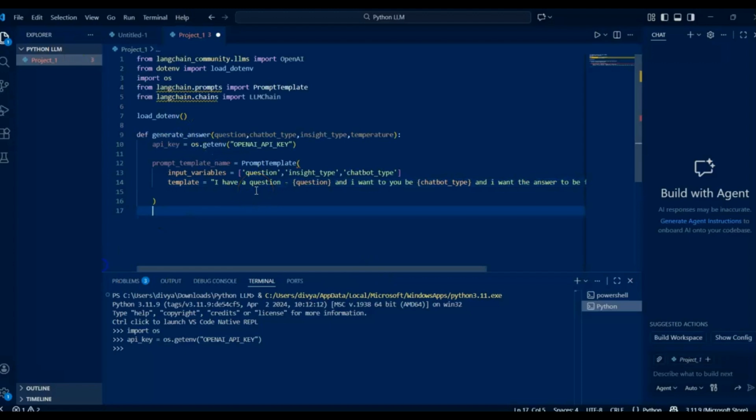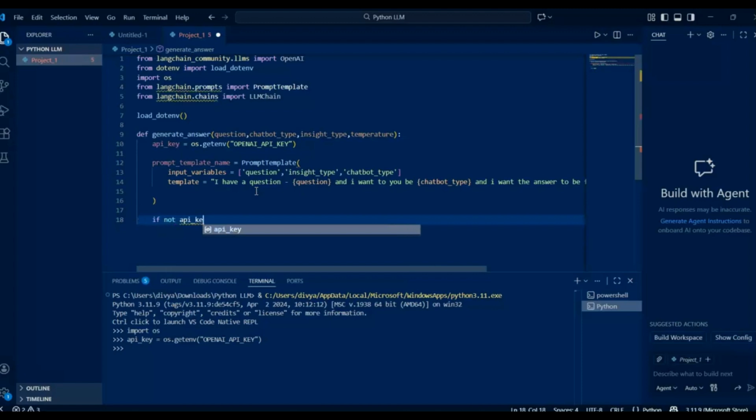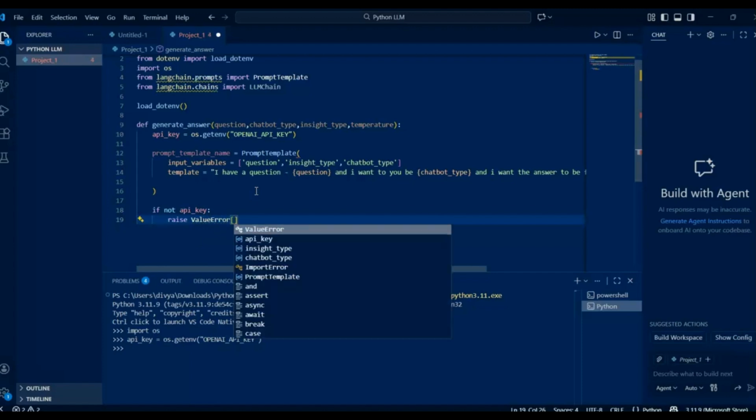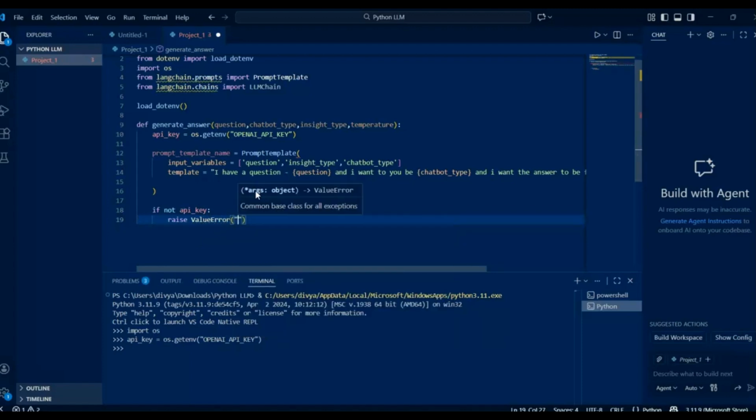After this, we're going to do a small if statement for errors. We're going to say if not API key, we're going to raise an error for the user, and it's going to be a ValueError, which is going to say OpenAI API key is missing. And we're going to say ensure that it is in your ENV file.